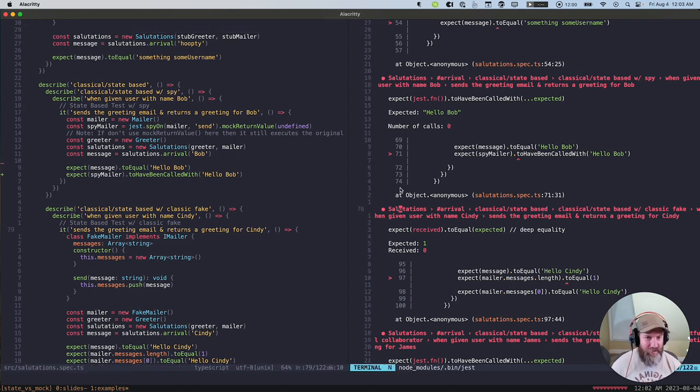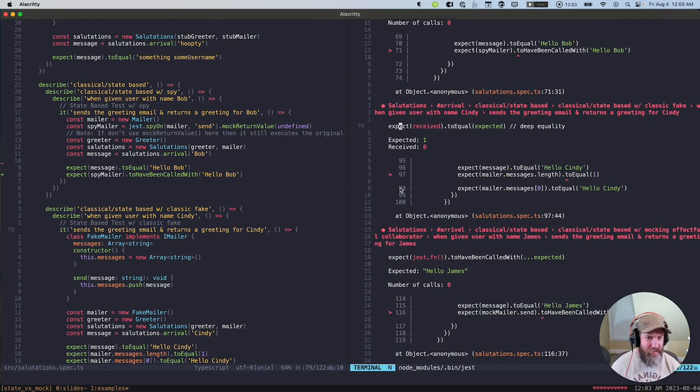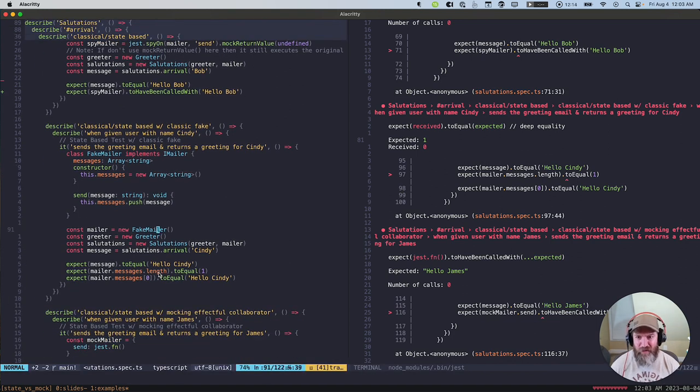Let's take a look at the next one. Okay, so we have the next one. The next one's failing because it expected the mailer messages length to equal 1, but it equals 0, telling us again that the email was not sent. In this one, we have the fake mailer, and we plug that in, and we can see that it still has the correct message, but our length is incorrect on the mailer, so it did not send the email. And that again is because in a state-based test, we are testing the resulting state of the system, not just the return value of the function.